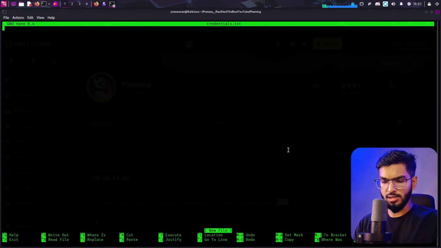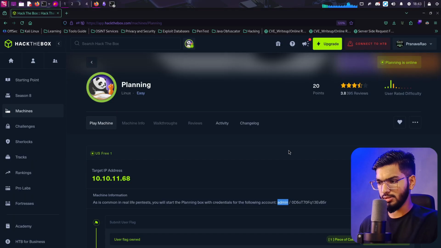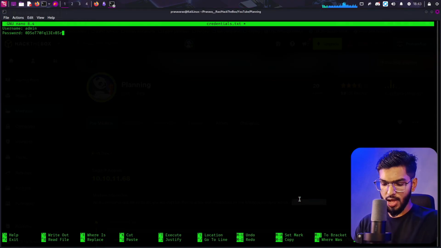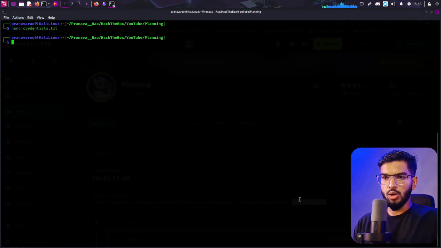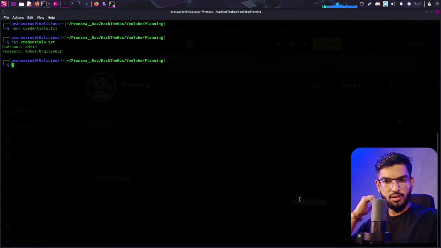So paste in, I'll say the username is admin and the password is the content which is given here. So let's copy and paste that, and save. I have misspelled it, but that's fine. In credentials.txt, we have the username and the password here. No other information is given to us. Where does this username and password come in as a credential? We have no idea.